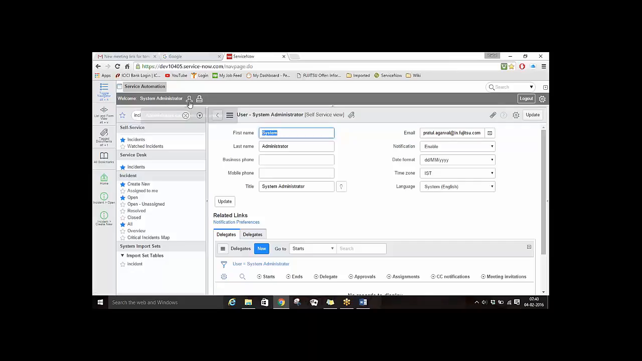Okay, this is very important. This is called as an impersonation key. Basically, using this impersonation key, we can log into any other user. First let me explain what this is. This impersonation key is available only to administrators.